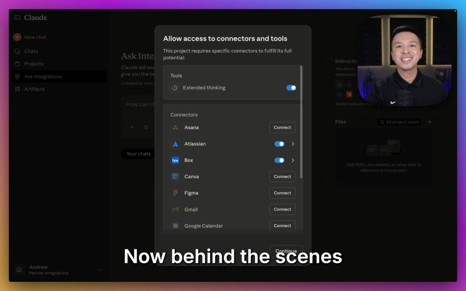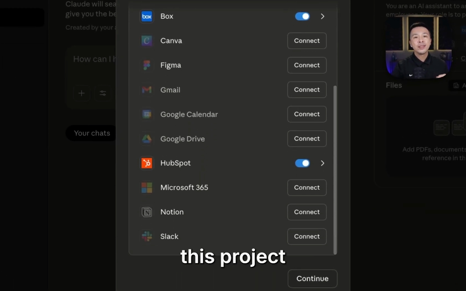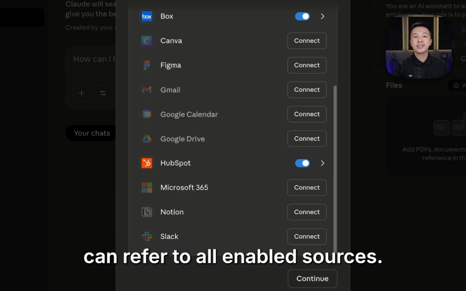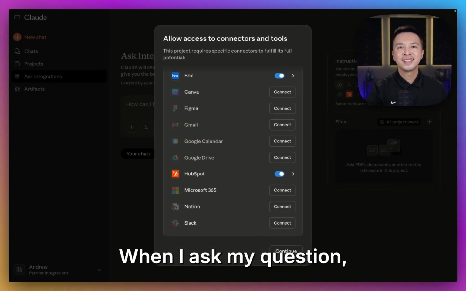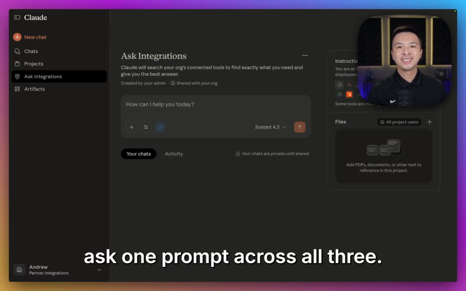Now, behind the scenes, I've also already connected Jira and HubSpot. This way, this project can refer to all enabled sources when I ask my question. Let's hit continue. And now, let's ask one prompt across all three.